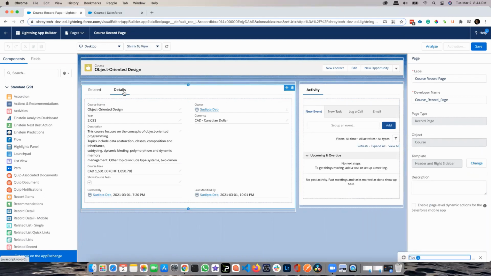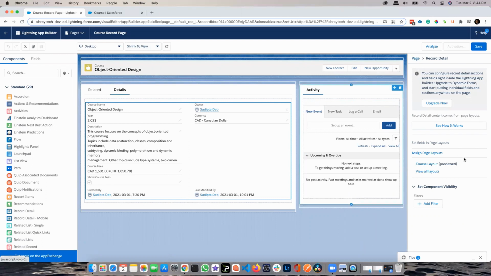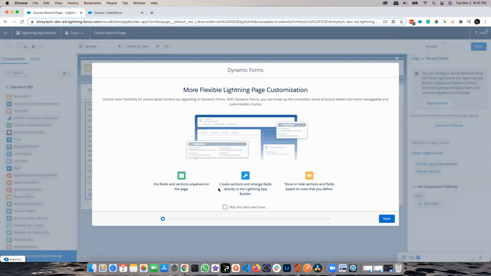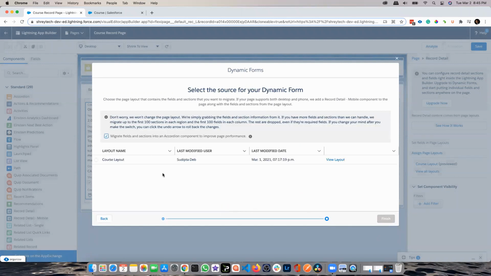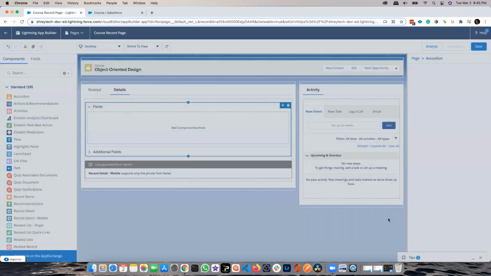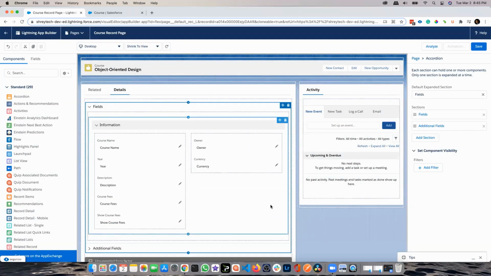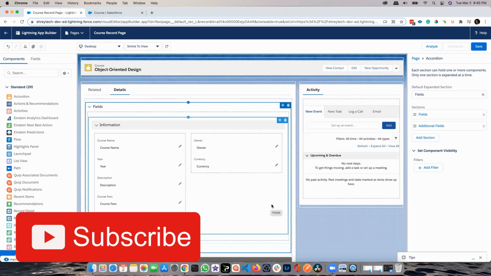I'll go to detail and click on this one, and then it will ask me to upgrade this form to dynamic form, which I'll do by clicking on the upgrade now option. It will ask you a question, which is okay. I'll click on next, and it's asking from which layout I want to upgrade. I'll choose this layout and click on finish, and boom, I'm done with the dynamic form. So this is a new dynamic form that I've created.